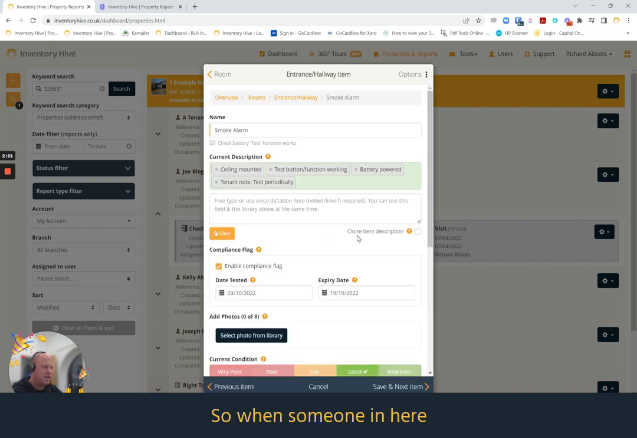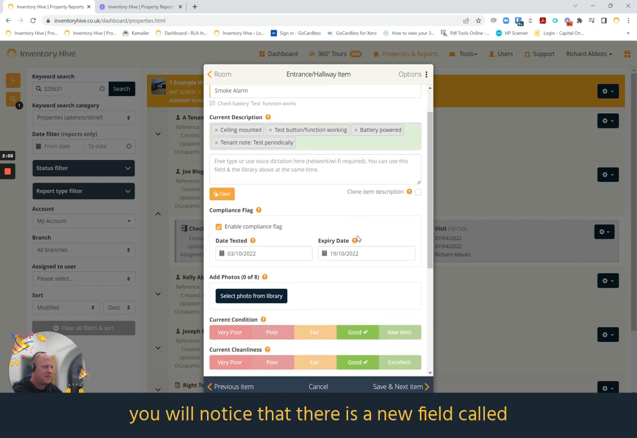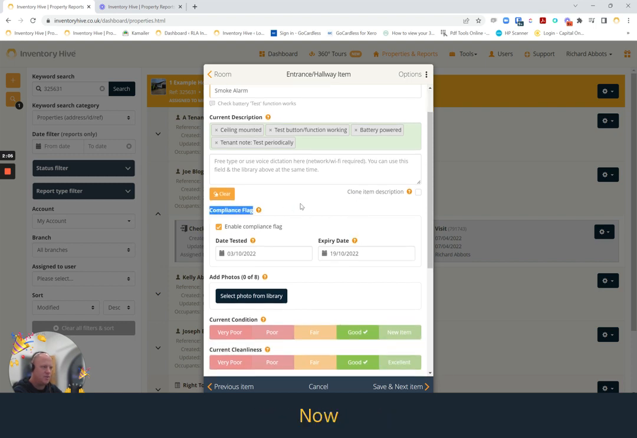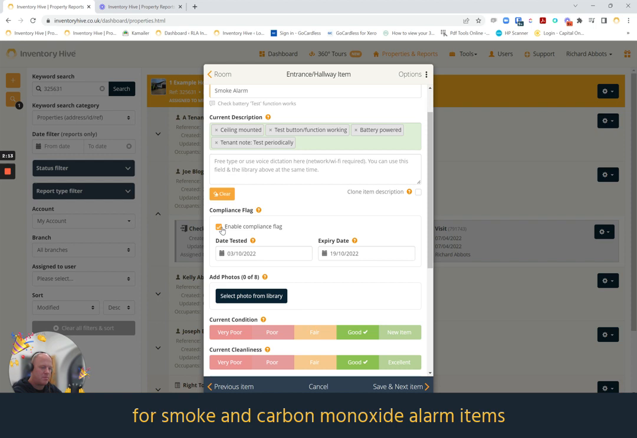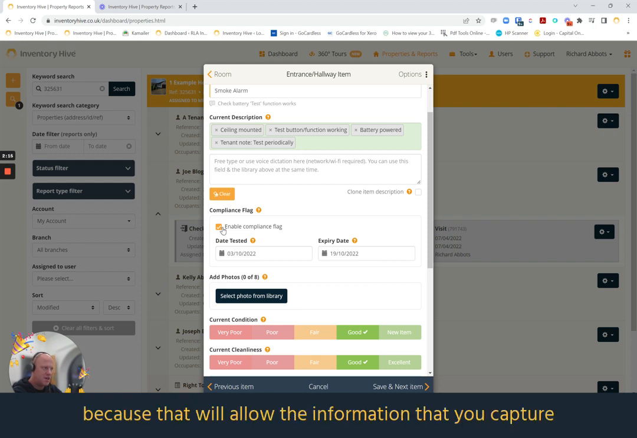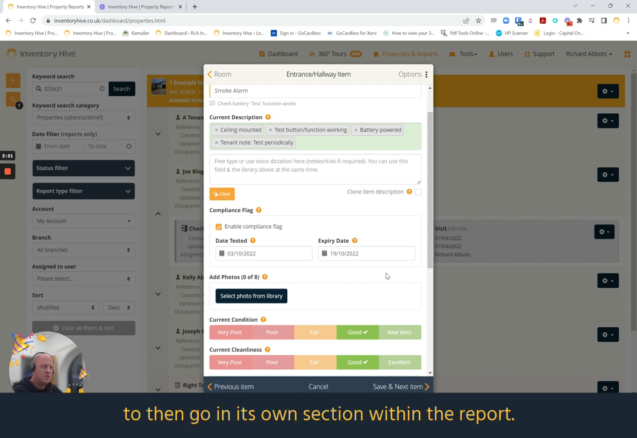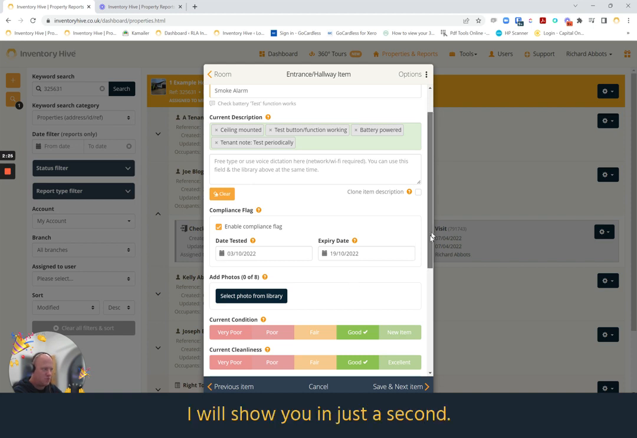So once I'm in here, you will notice that there is a new field called compliance flag. Now, this new compliance flag option, we automatically enable it for smoke and carbon monoxide alarm items, because that will allow the information that you capture to then go in its own section within the report, which, as I say, I will show you in just a second.